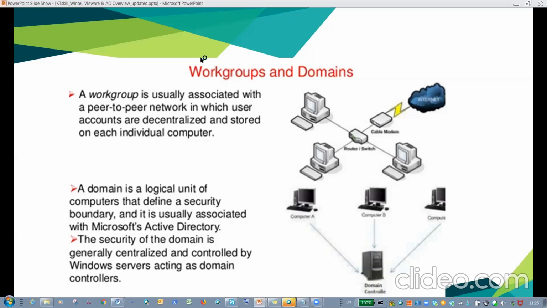If we talk about the domain, a domain is a logical unit of computers that defines a security boundary, and it is usually associated with Microsoft Active Directory. The domain is the logical unit of computers, because many computers and many domain controllers are connected with the central domain. And after that, on top of the domain controller, we install Active Directory, and that is made as a domain controller.